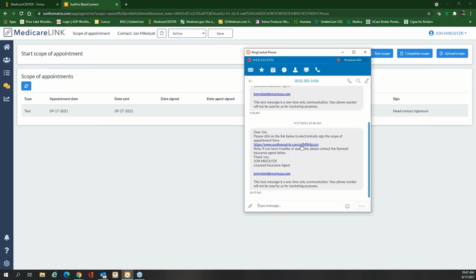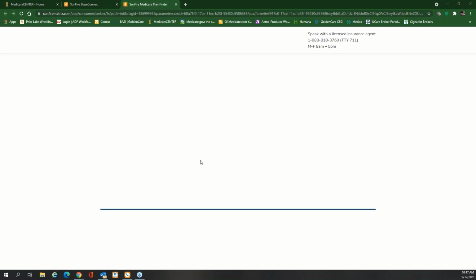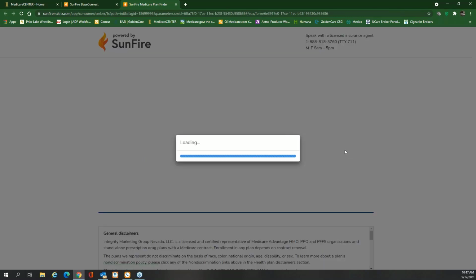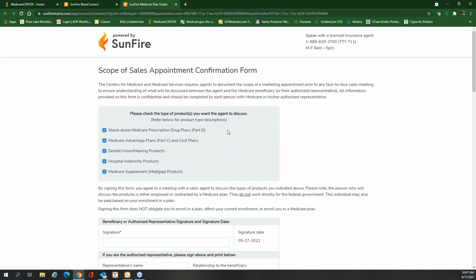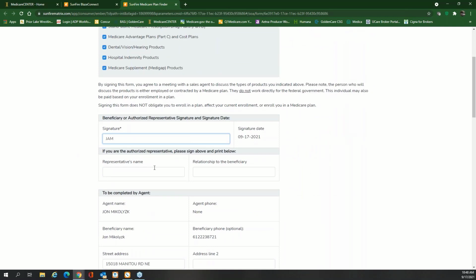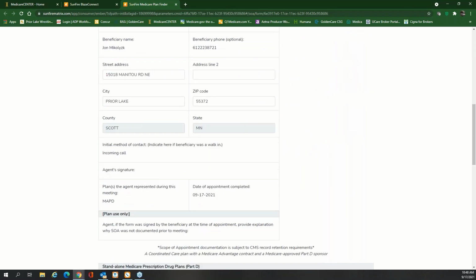So they're going to go ahead and click on this link. Okay, that member, again, it doesn't show you what that personal code is, but it is in that text. It is specific to this specific scope of appointment. You cannot use multiple codes on different ones. I'm going to go ahead and hit continue. Okay, you're going to verify everything that's on here. You have a person put their initials or put their name in there to sign it. We're going to go from here, and then we're going to go ahead and hit save.